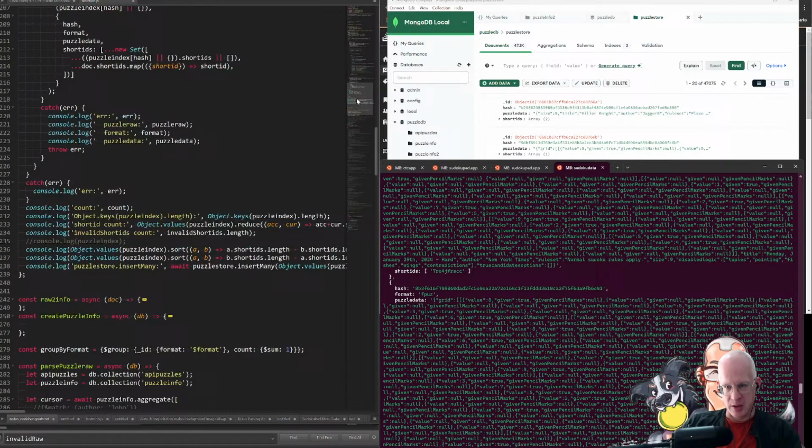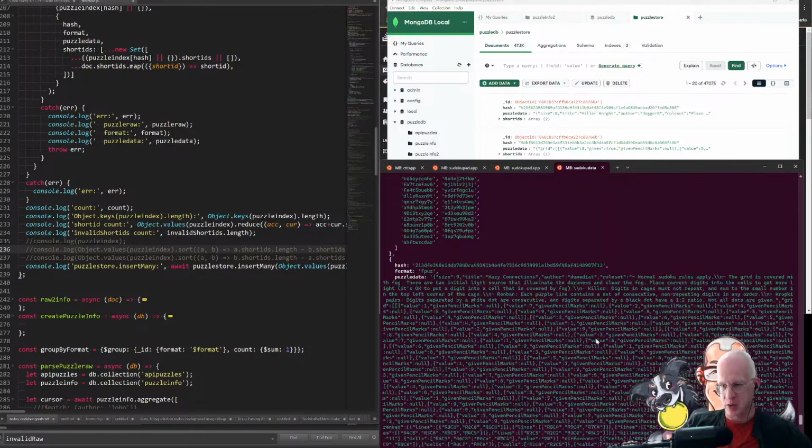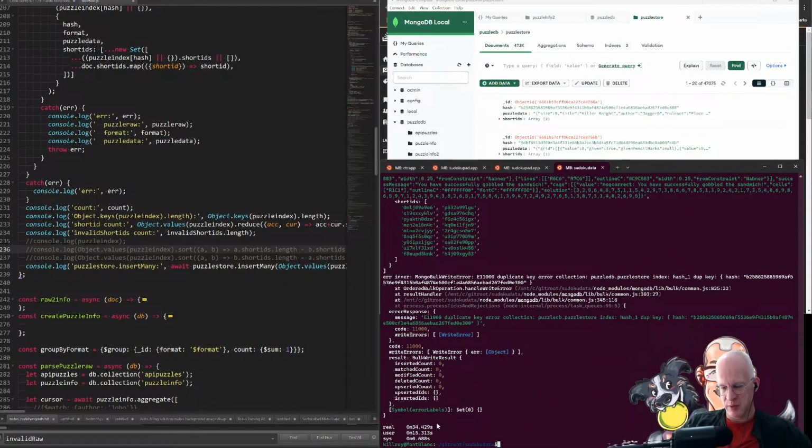I don't know why I'm actually outputting those. They were interesting when I wasn't sure what I was getting at all. And now 34 seconds. Okay, so you see this doesn't take a long time. Oh, duplicate key error collection: puzzle repository index hash 1 dup key. We do have a duplicate key.